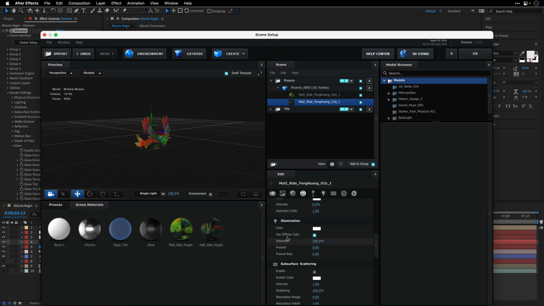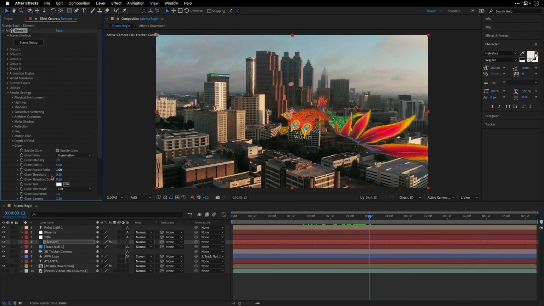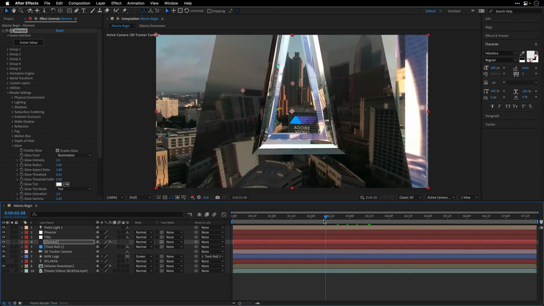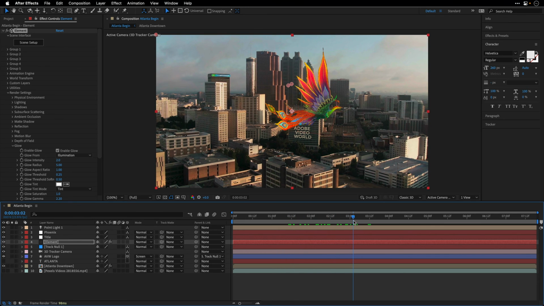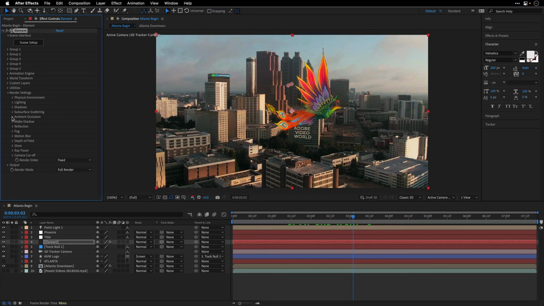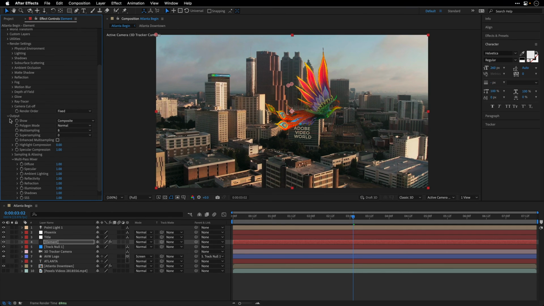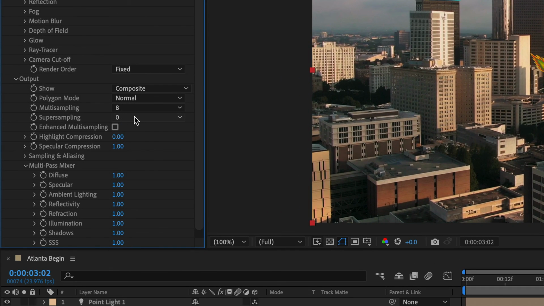This is the illumination quality of the material. And now it is looking the way I would like it to look. Much better, much nicer and glowy. I'm also going to open up the ambient occlusion, enable it, maybe raise the intensity to 5. And last but not least, I'll twirl down the output. I'll set the super sampling to 2 and enhance multi-sampling to check.